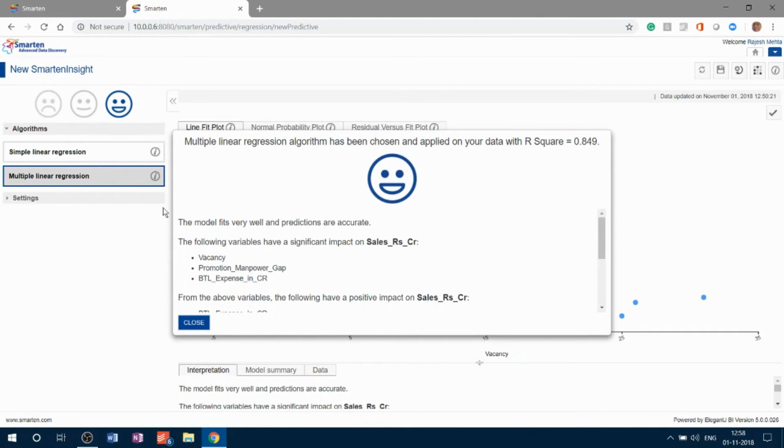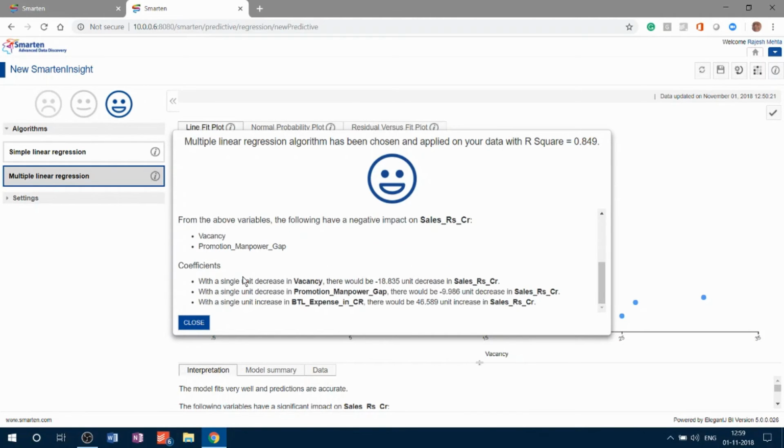So here we have the result. It says that R square is 0.849, and it is indicated with a smiley that, well, you're good. The data seems to be ready for analysis, and what we are getting in terms of results is good. The variables that have a significant impact on sales are vacancy, promotion, and manpower gap. So all three variables have an impact.